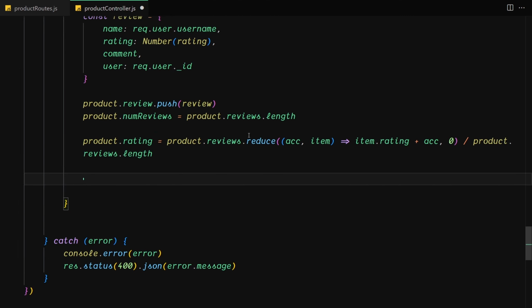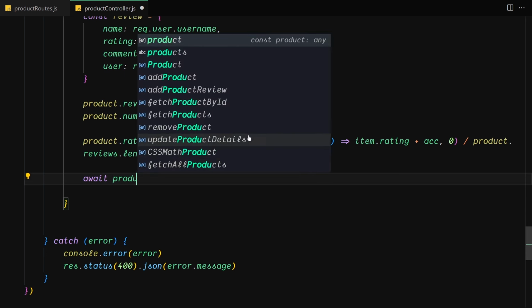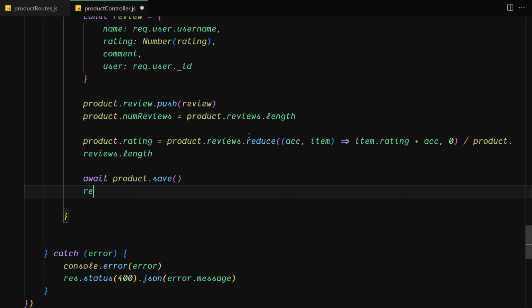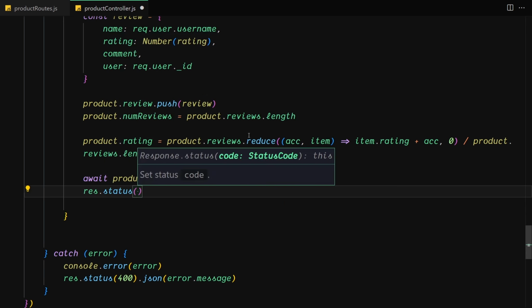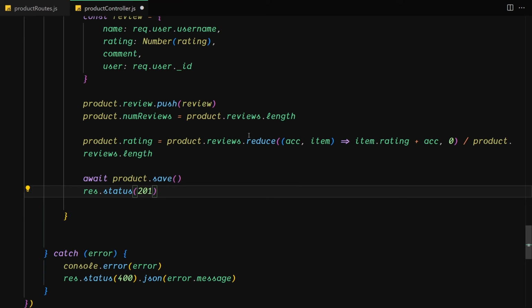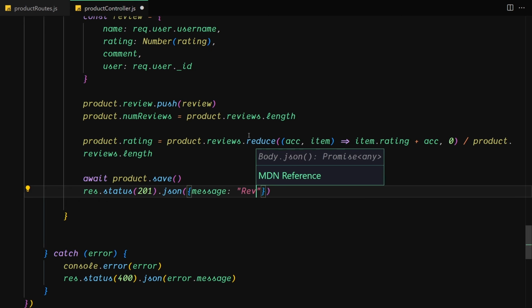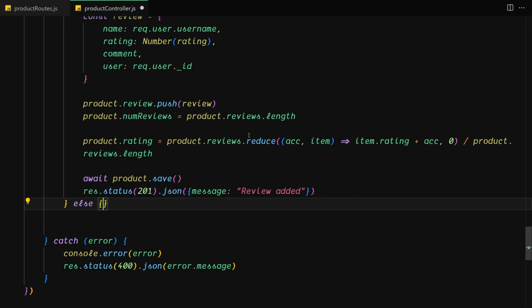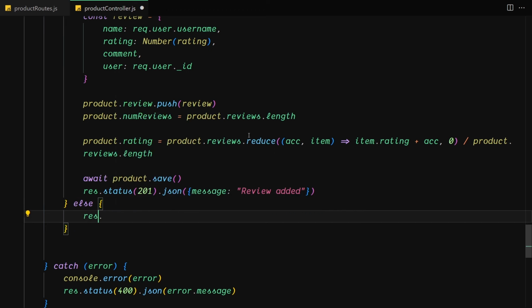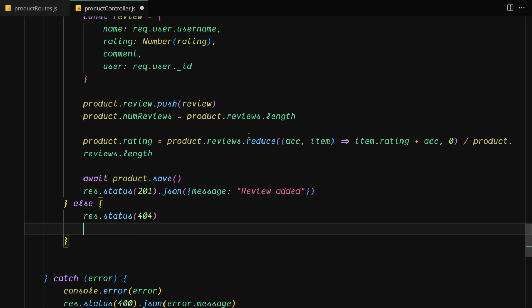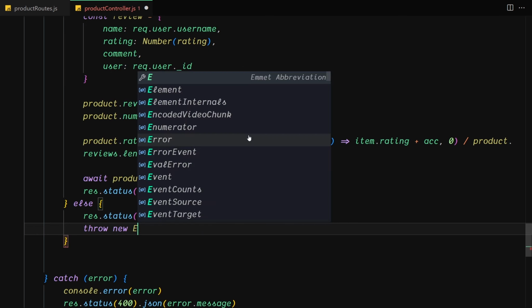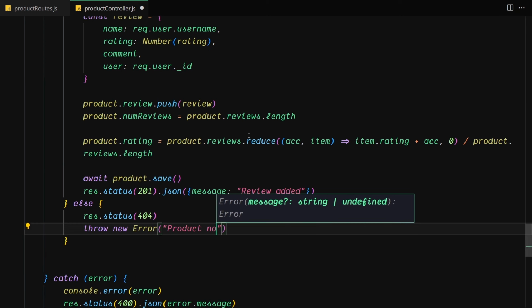So I'm going to go ahead and go back, and finally we just have to save that to our database. So I'm going to use await product.save and save that to our database right here. So res.status of 201, so it means like created, and then JSON, and inside this JSON we are going to be writing our message of review added right here. Underneath there we are going to be also taking care of the else block. So res.status 404, and then throw new error and product not found.